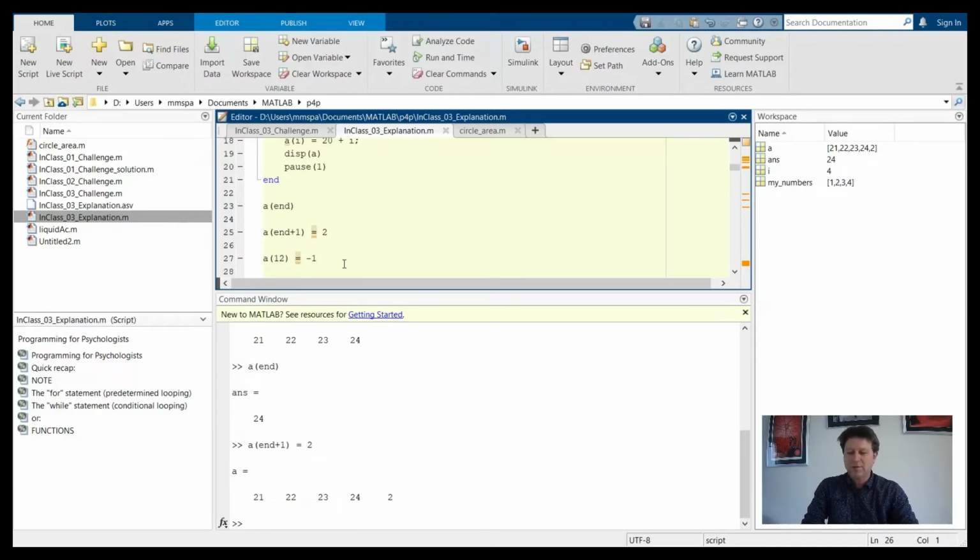You could specify an index that does not exist, for instance, number 12, which is far further than the end. What MATLAB does then, when I assign the value -1 to the 12th element in A, is fill in all the remaining numbers with zeros. That is very important to realize because that is behavior that you might not expect.